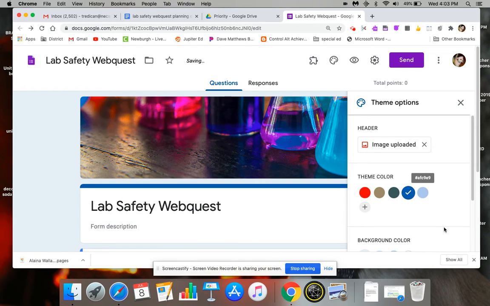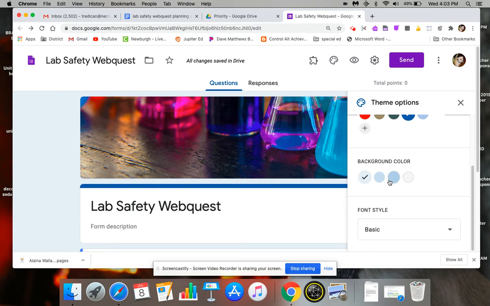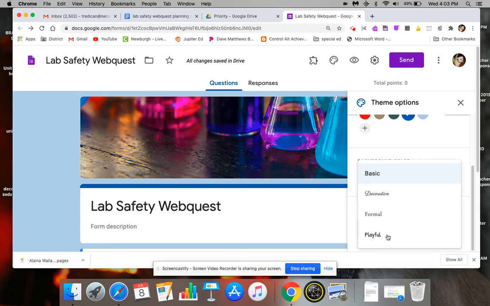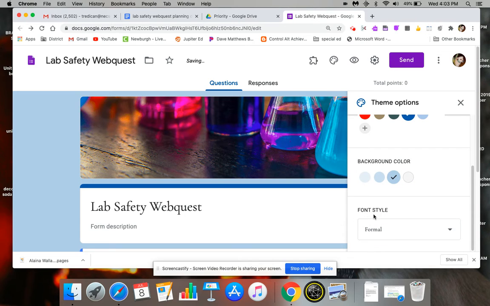Okay, and choose my color. I can change my background color. I can change the font. There are not a lot of font choices, but I can change it. I'll make them formal.